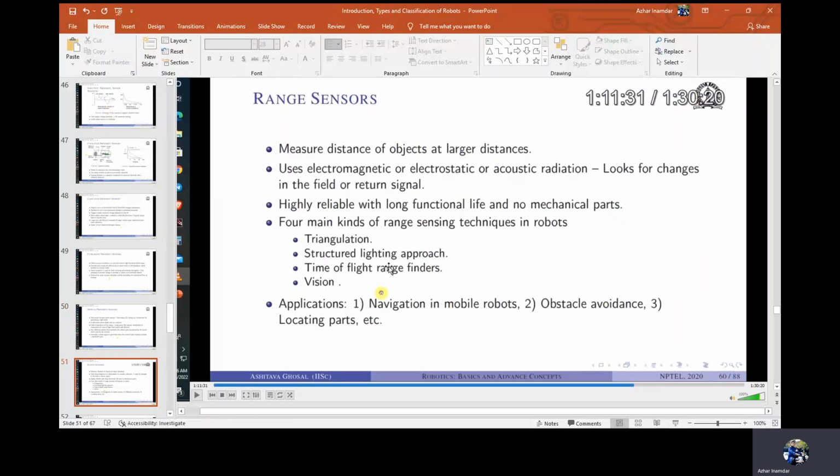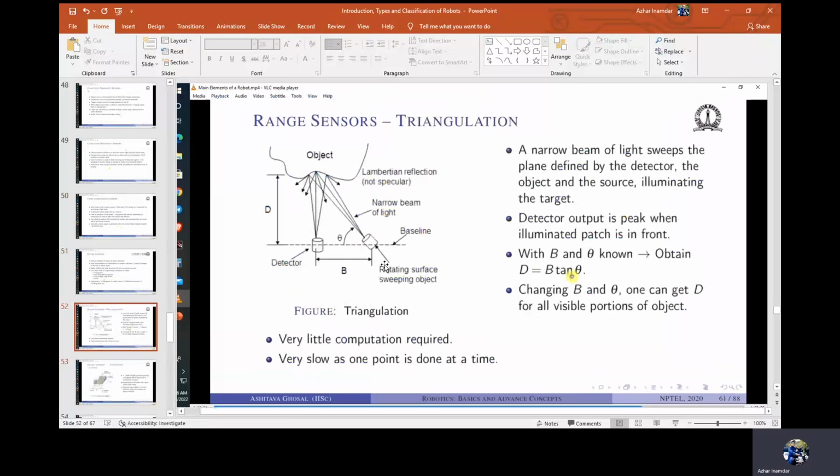So now you can see here the basic topology. Let us look at triangulation here. Basically we have an emitter, which is sending out a narrow beam of light. Suppose there is an object here, and you can scan or rotate this emitter, and there is a detector which is at a distance b from the emitter.